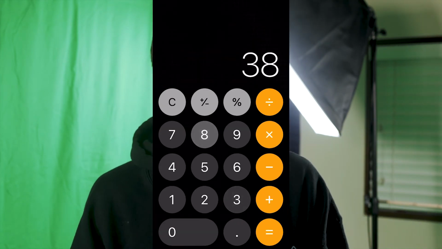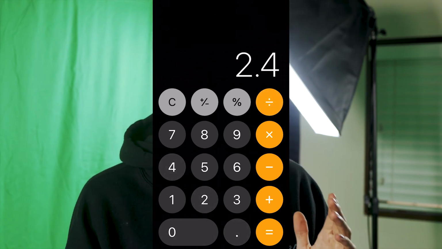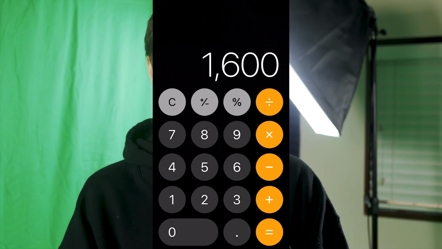For this example, we're gonna use regular cinema, so 2.4. And since the video you're watching right now was filmed in 4K, we're gonna do 3840 as our film width. So we're gonna do 3840 divided by 2.4, and that should equal 1600. Which means you want to change your vertical pixels to 1600.